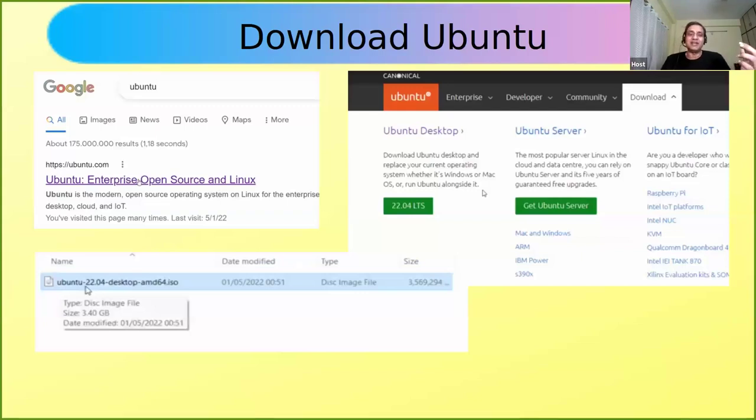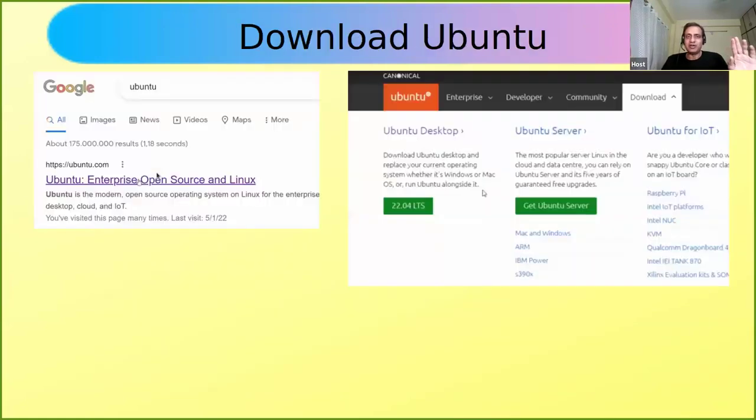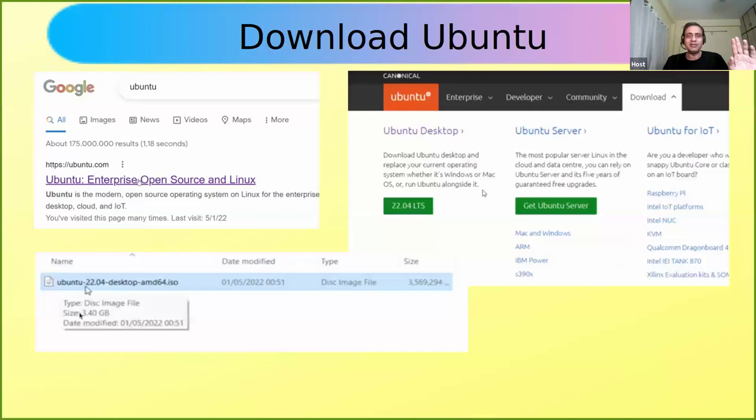Okay, so last slide. Let me just show you the last slide. You launch the Oracle VirtualBox, and here it will say there is no machine. See, here it already had 3 virtual machines available, but for you it will be empty. It would be blank. No machine will be there when you download it. Now you will download the Ubuntu image, the ISO file.